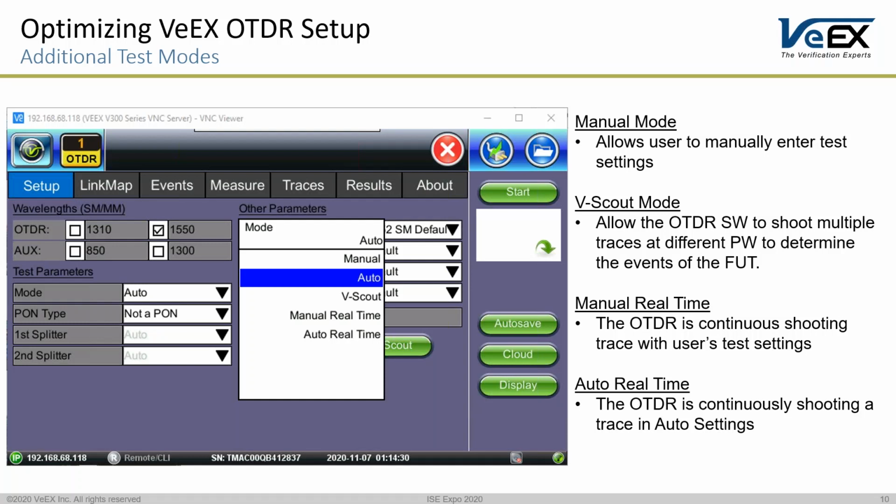Then there's also the vScout mode. The vScout is an intelligent way of the OTDR building a layout of the fiber under test through an algorithm. It'll take multiple traces using different pulse widths, and from there it'll put up a link map showing what the layout looks like. Now you also have your manual real time. This allows the OTDR to continuously run and scan using the user's settings. If you do it in auto real mode, this will allow the OTDR to continuously run with its auto settings.